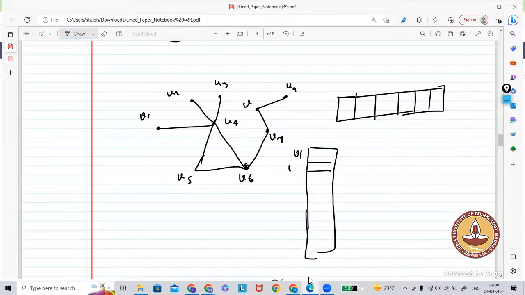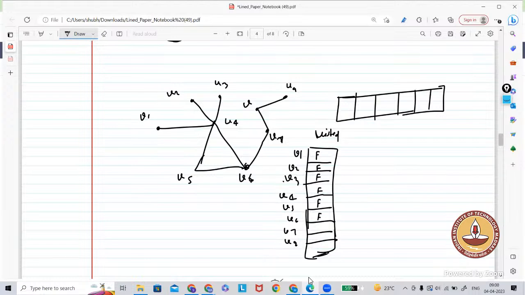So this is V1, this is V2, V3, V4, V5, V6, V7, V8, V9. Let's say this is the visited array. Before we start, everything is false, because I haven't even started yet. Once I visit a vertex, it will become true.